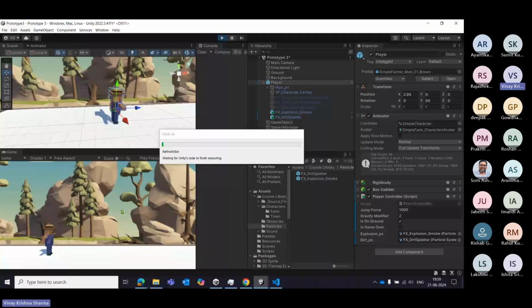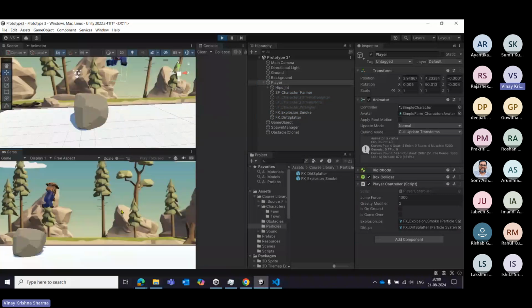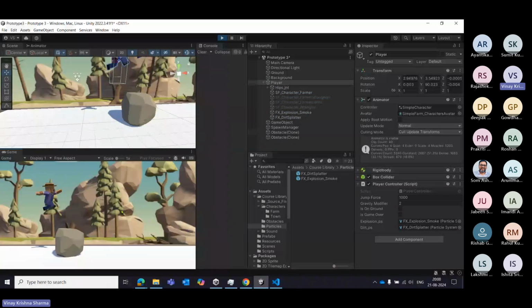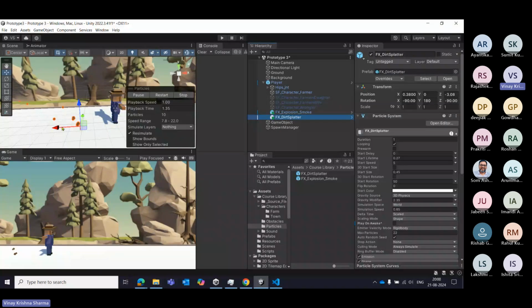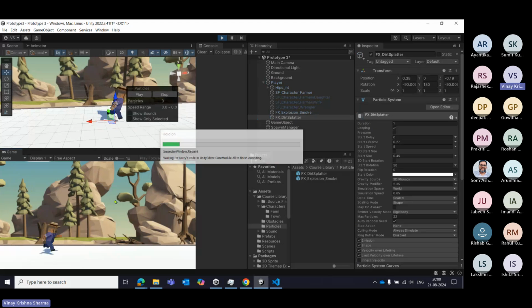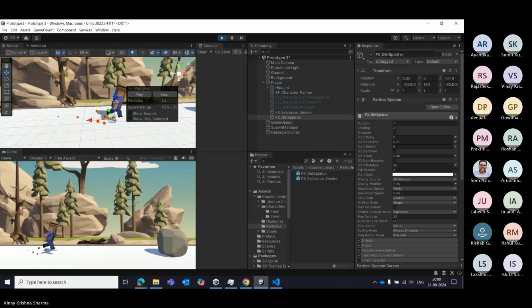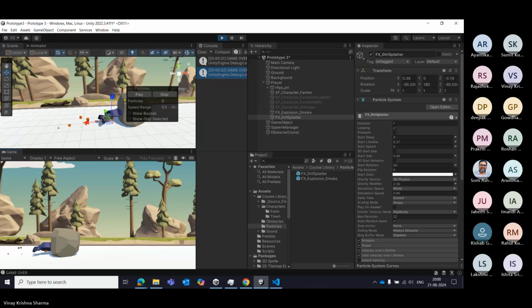See, now the dirt is being thrown, but it is coming from far behind. To fix that, I'll select my dirt splatter particle system and move it closer to the feet of the player so that it looks real. Now if I click on play and everything is right, yeah, now it is perfect. Now if I jump, it is not running. Okay, cool.